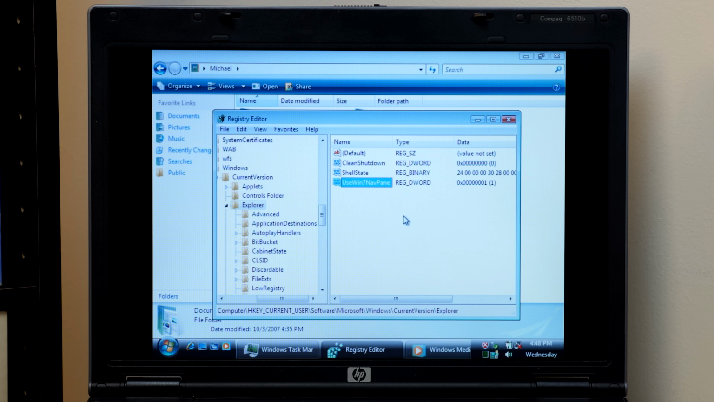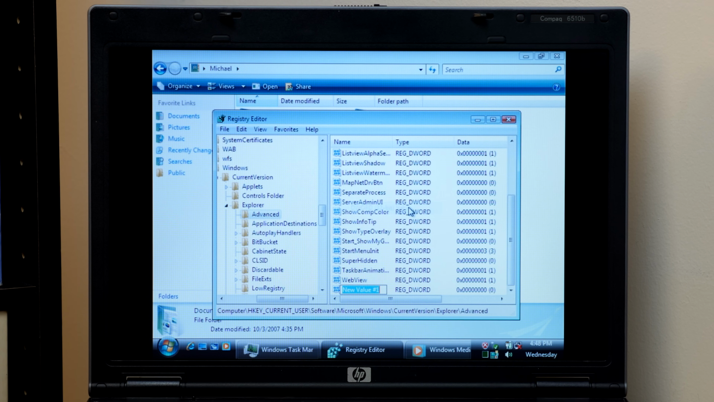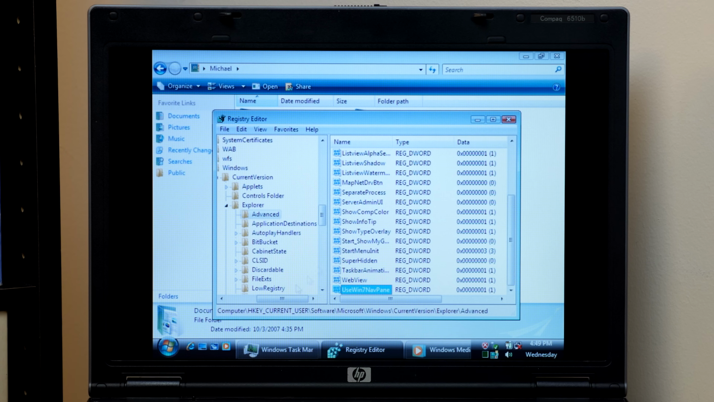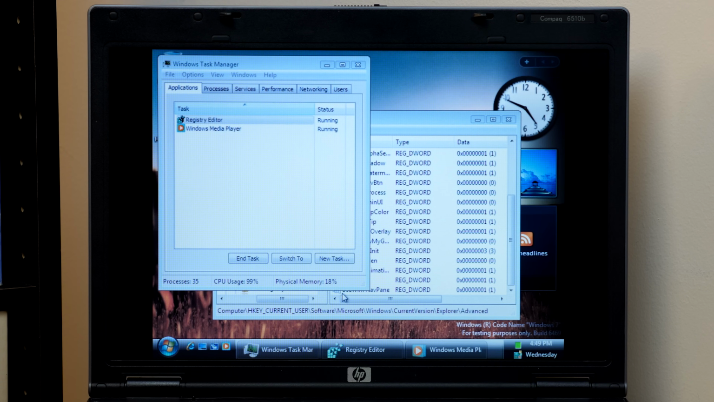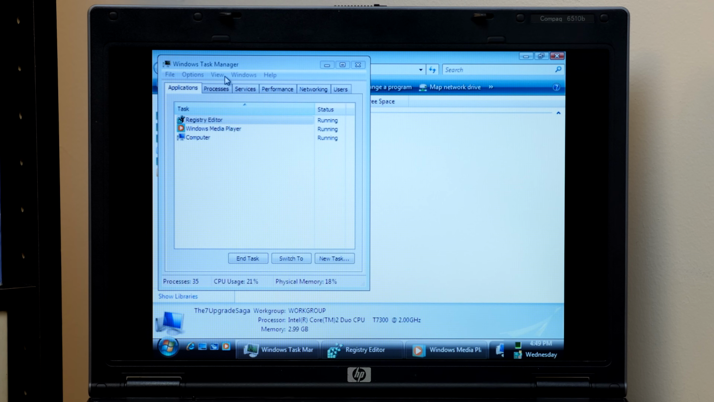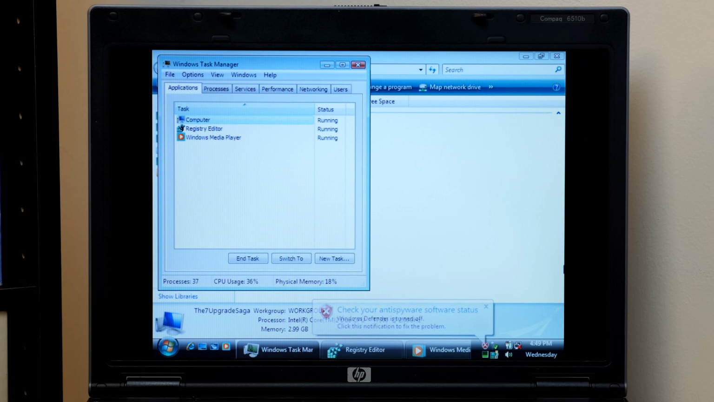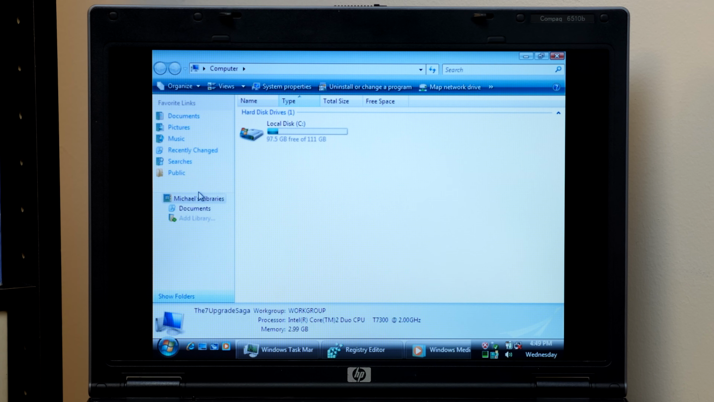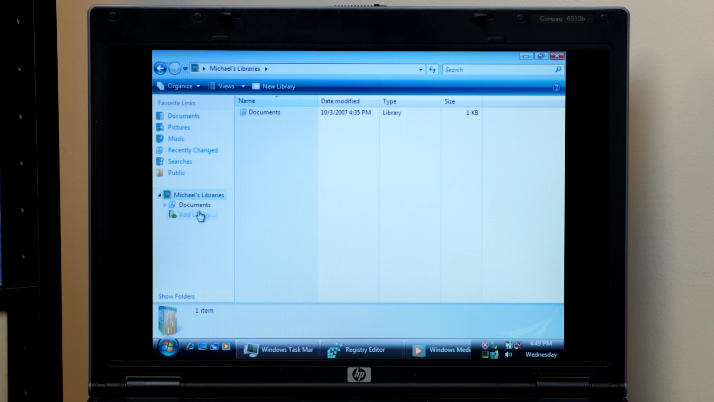Let me just double check this. HKey Current User, Software, Microsoft. Oh, there. Okay, so I just put it in the wrong key. So we have to delete this, and it has to go in the Advanced key. New DWORD value, UseWin7NavPane 1, and let's restart Explorer again. Okay, so now if we hop into, let me turn off always on top here. So yeah, there we go. Now we have this Show Libraries button. When you click this, we need to drag this up here, and this gives us our libraries.